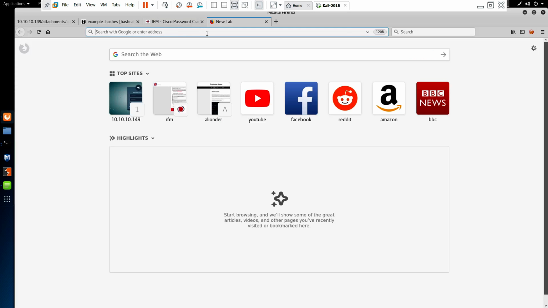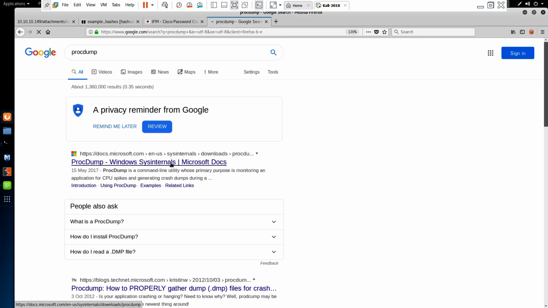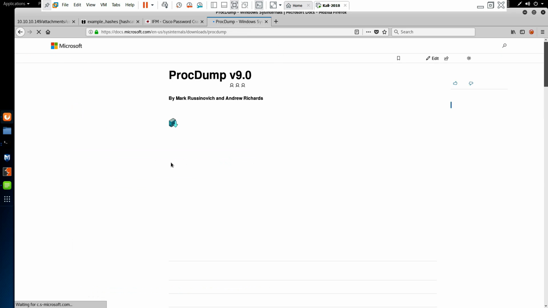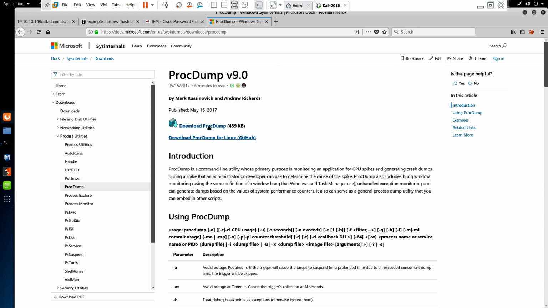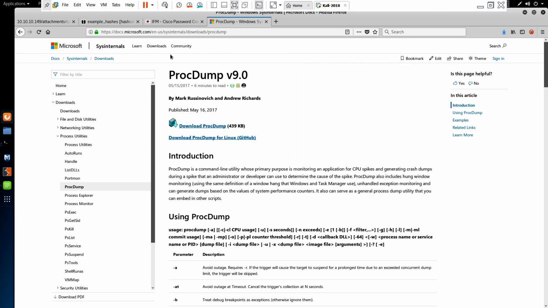So the tool to use is called ProcDump. So you could search for ProcDump and Sysinternals ProcDump. And we could download this. So download ProcDump. So save file. Okay, so we got that in our directory.